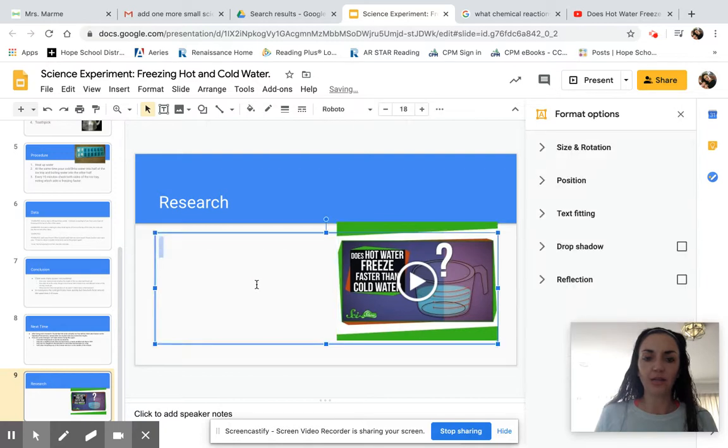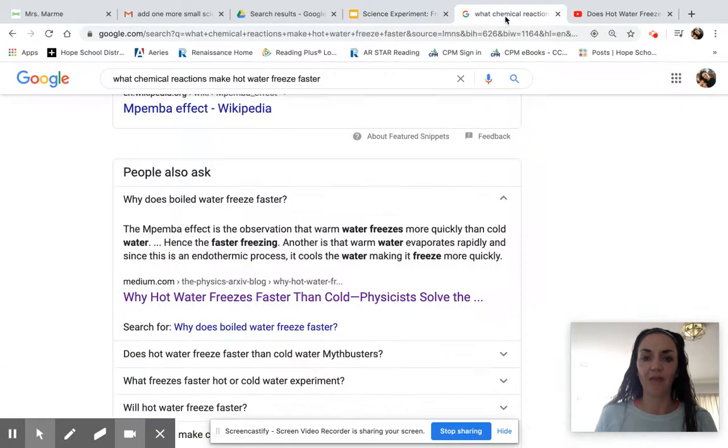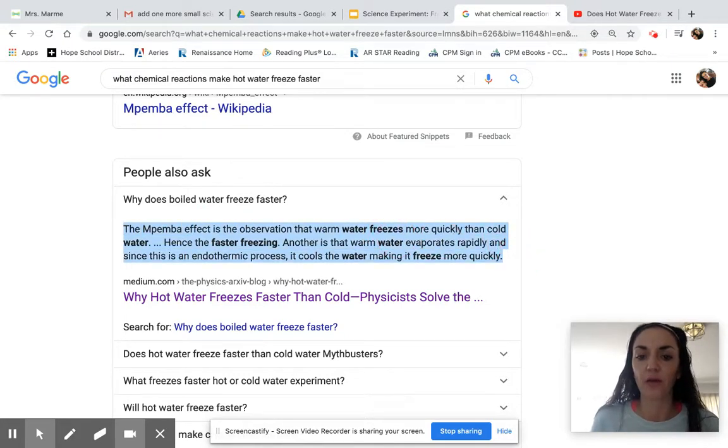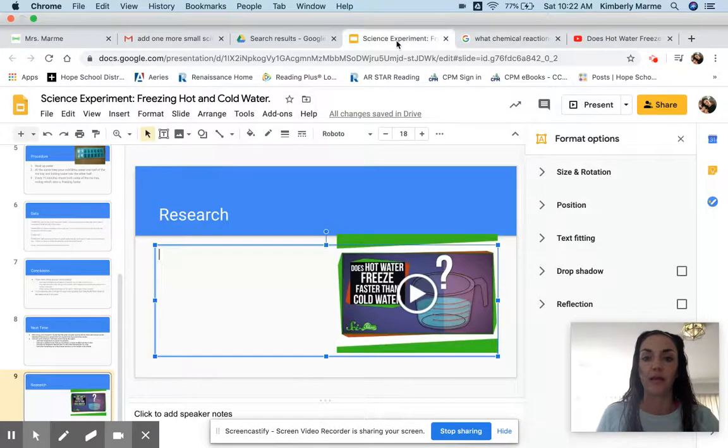And then I did a little bit more research and I found out that it says right here, the Mpemba effect is the observation that warm water freezes more quickly than cold water, hence the faster freezing. Another reason is that warm water evaporates rapidly, and since this is an endothermic process, it cools water, making it freeze more quickly. So since the hot water is evaporating much more quickly, then it gets cooler and freezes more quickly. So I want to include that thought.